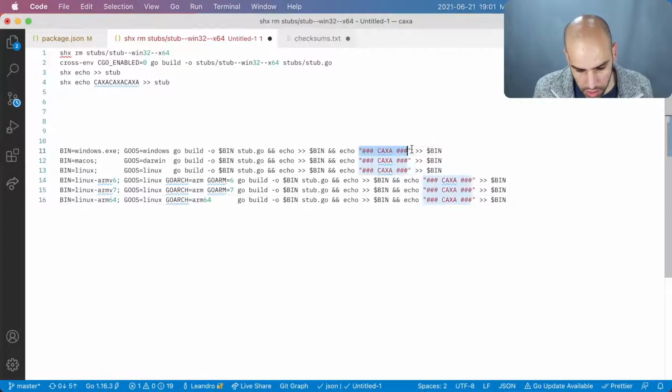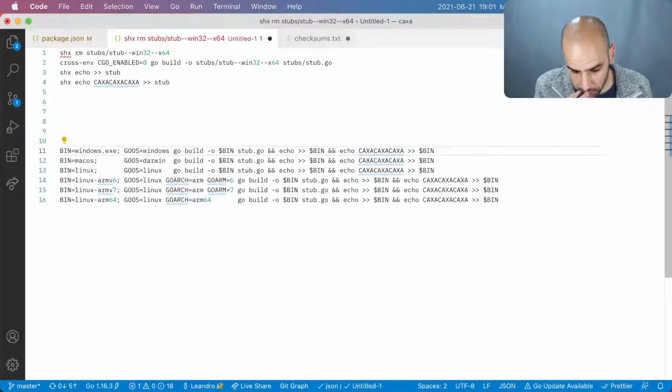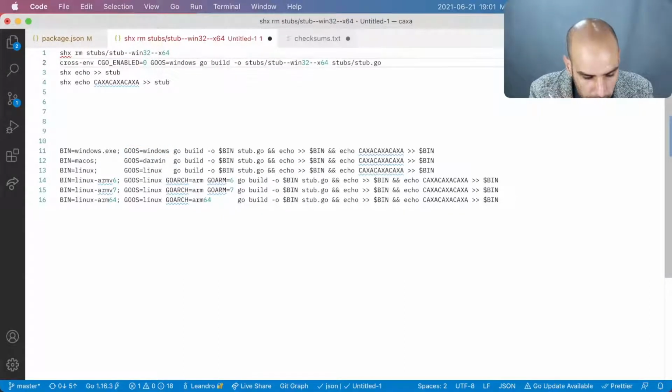So some things have changed. This is now caxa, caxa, caxa, because we wanted to make things simpler and not have special characters. I guess the part that is important is the Go operating system. So here we will say cgo enable, Go operating system Windows, and then go build that.